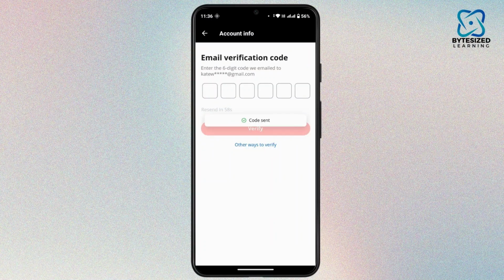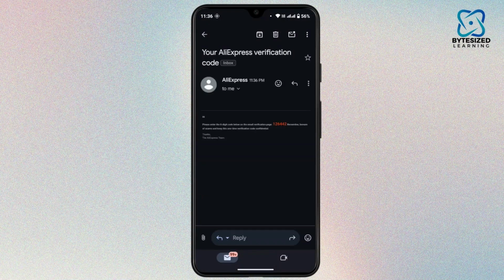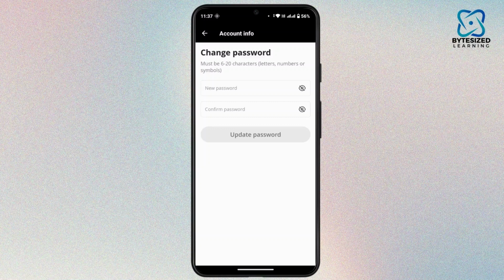Now you will receive a verification code in your email. So go back and check your email or Gmail on your mobile device. Here I have the verification code. So simply copy the code and paste it back into AliExpress. Once you verify, then it will ask you to type in the new password and confirm the password.